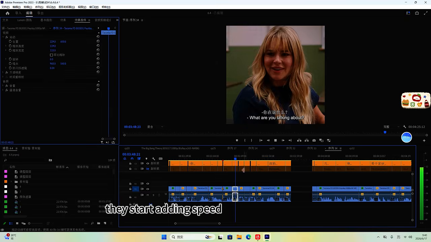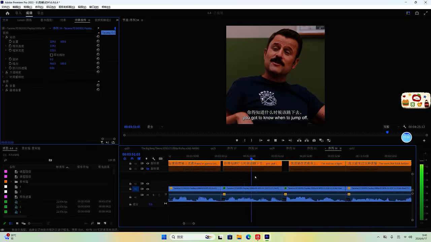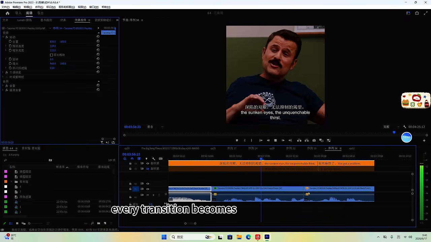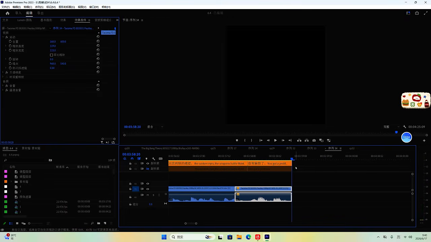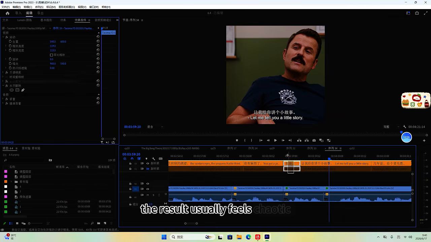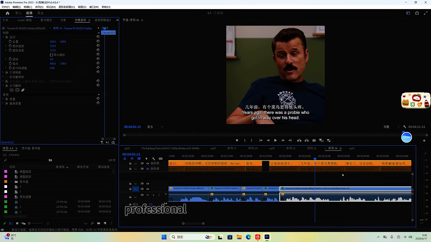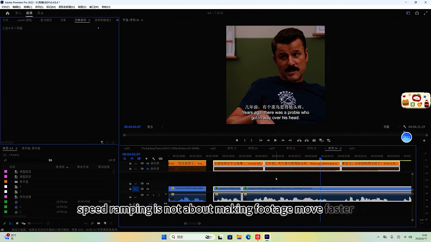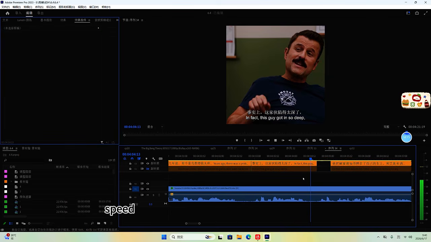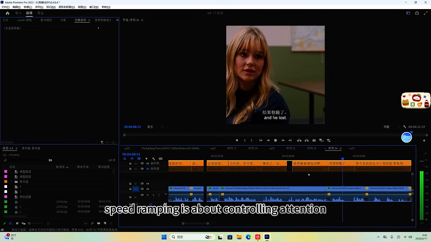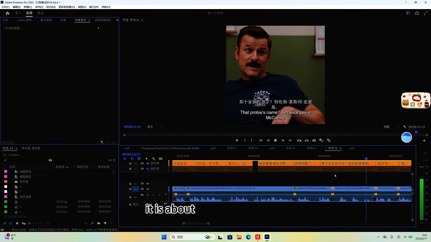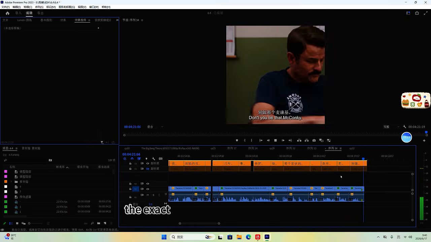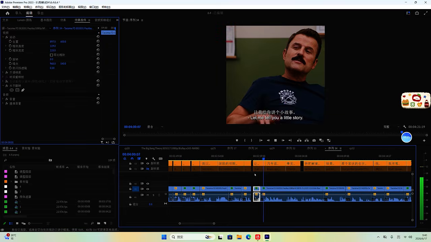They start adding speed changes everywhere. Every clip becomes faster. Every transition becomes more aggressive. The result usually feels chaotic. Professional editors understand that speed ramping is not about making footage move faster. Speed ramping is about controlling attention. It is about directing emotion. It is about emphasizing the exact moment that matters most.